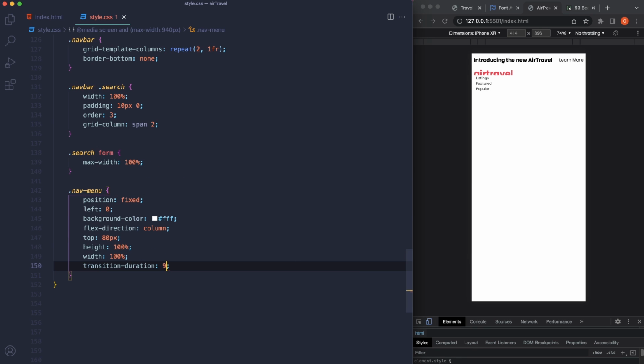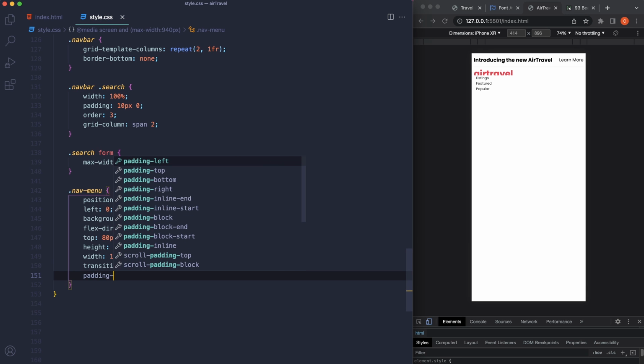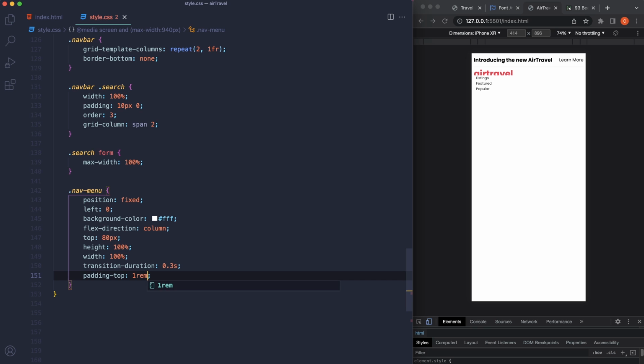duration 0.3. Yes, and we'll say padding-top 1rem. Perfect. So this is kind of how our nav bar is going to appear. Okay, and we're going to come back and fix everything, so don't worry about that. Next, let's move on to we're going to add actually an active class, and so this is actually going to be something like this. It's going to be negative 100%.